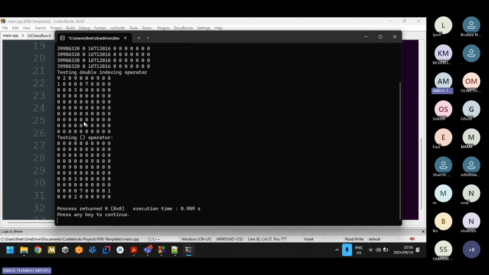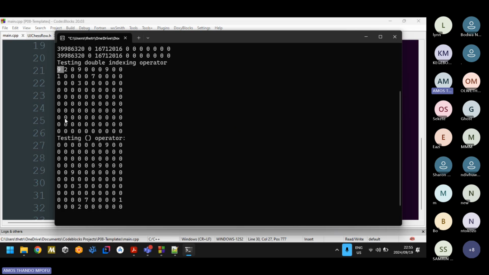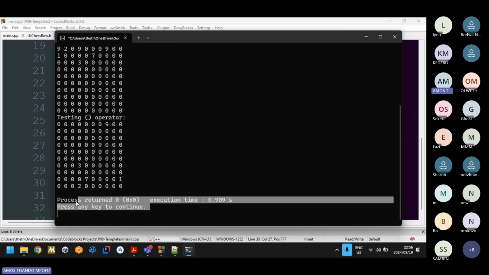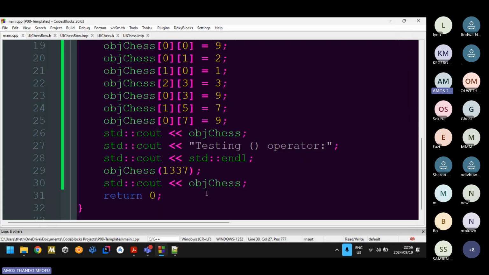So let's see. So you see 9 was at the corner there. It was here. Now it's somewhere here. It's around here. It's in a random location. And then you see 7 was there. Now 7 is down there. So the randomization is indeed working. And it returns 0 to show that there's no error at all. Even in our deallocation, even in our allocation, everything's perfect.